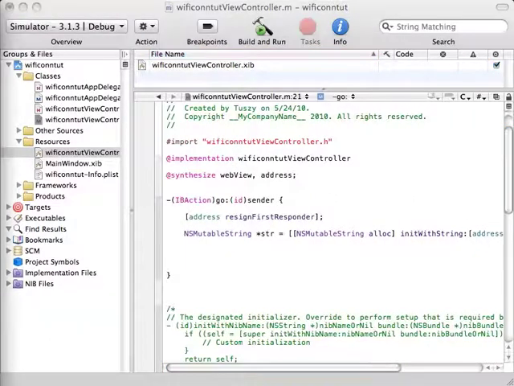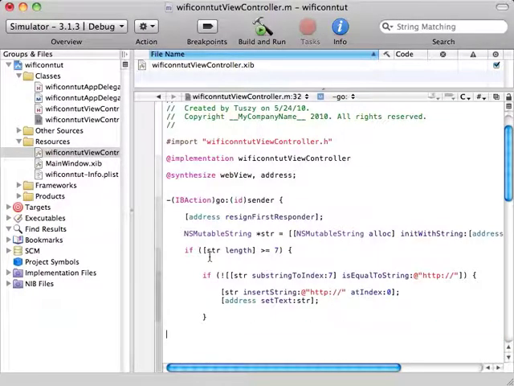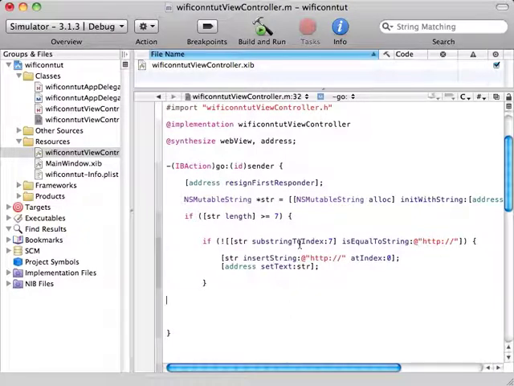And now we're going to do one simple thing. Now we check if this mutable string's length is at least 7 characters long. If it is, we're going to check if it's equal to HTTP. And if it's not equal, this exclamation mark here means the opposite of what's next. So if it's not equal to HTTP, we're going to have to insert it in front of the NSMutableString's address. And then we set the address, we update the address on the UI text field.